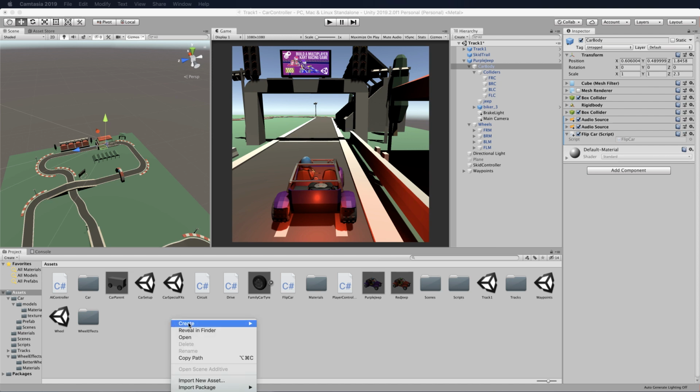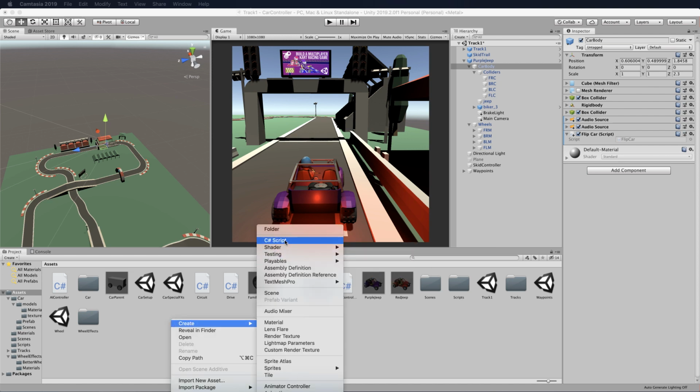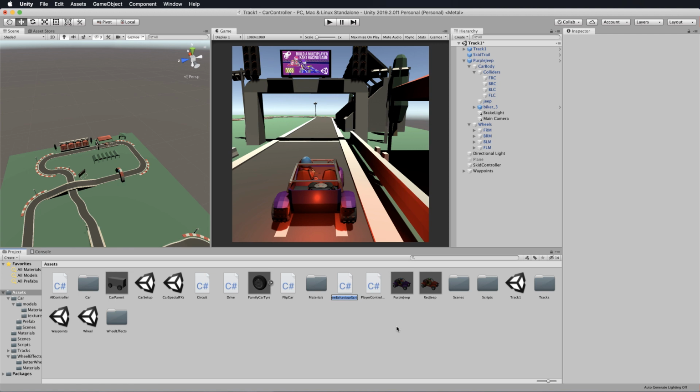Right, so we'll do that by creating another C# script. This is not actually a game object or anything you can put into the environment. You actually have to code this onto your car. So let's call it AntiRoll bar, and we'll open that up.